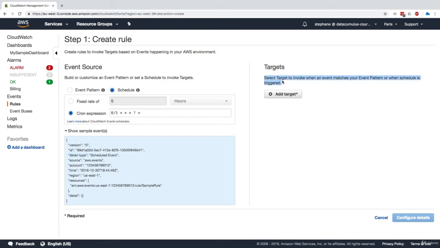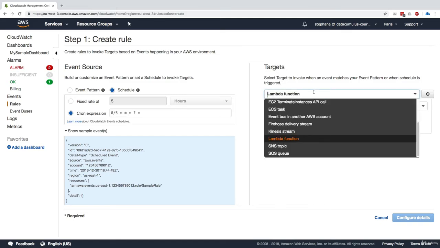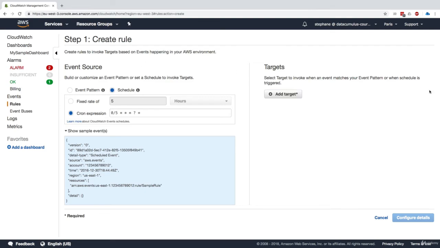Now for the targets, you can define the targets you want to go to. There are a lot of different targets, as you can see: CodeBuild, CodePipeline, EC2, Kinesis, Lambda, SNS, SQS. So you can pretty much integrate AWS CloudWatch Events with anything you want. We'll just remove this for now. And so let's do something a bit more fun.